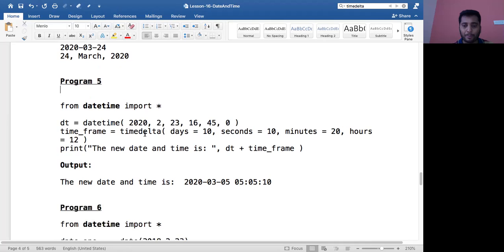Now I'm creating one more object of timedelta. I'm basically creating a duration. Check out the duration: days is equal to 10, seconds is equal to 10, minutes is equal to 20, hours is equal to 12. Now I want to create a new date out of this duration. I want to add 10 days, 10 seconds, 20 minutes, 12 hours to the original datetime that I created over here.